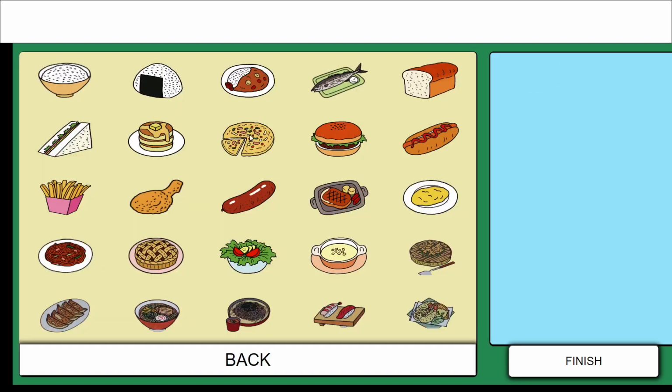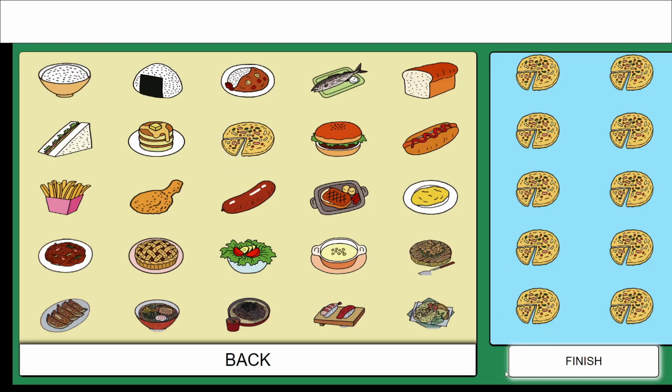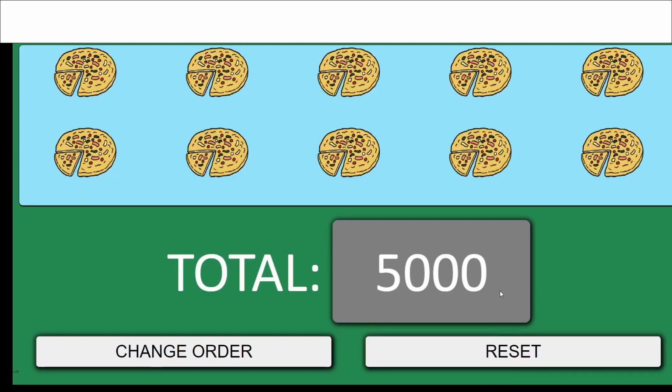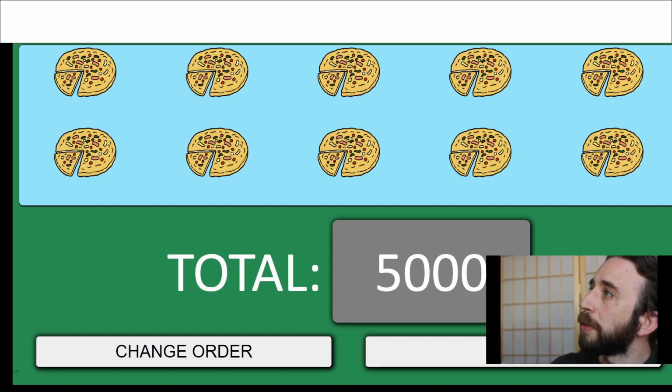You can have up to 10 items in the active order. 10 pizzas. That's 5,000 yen, please. And this is the full function of the game.